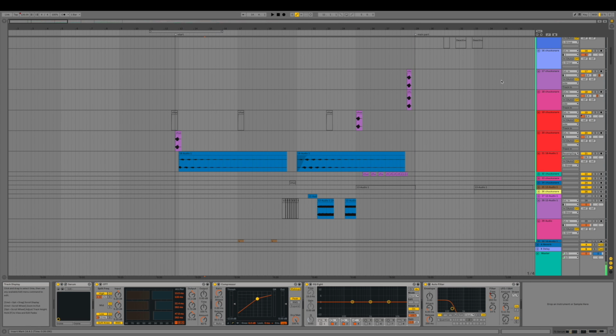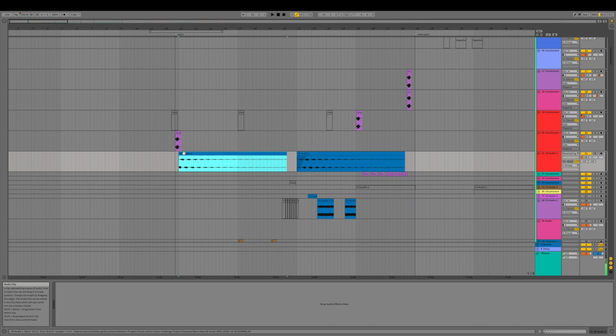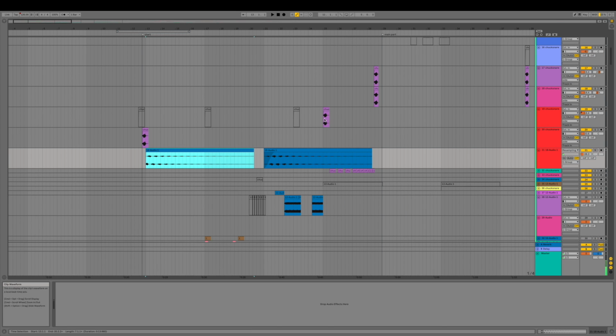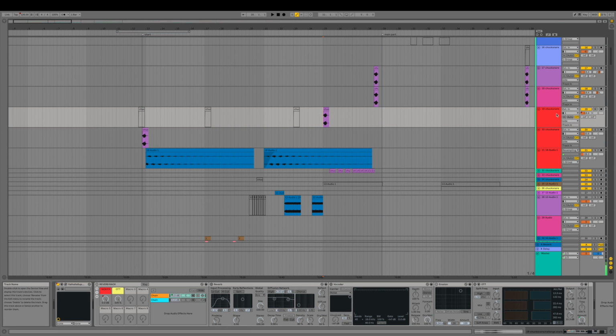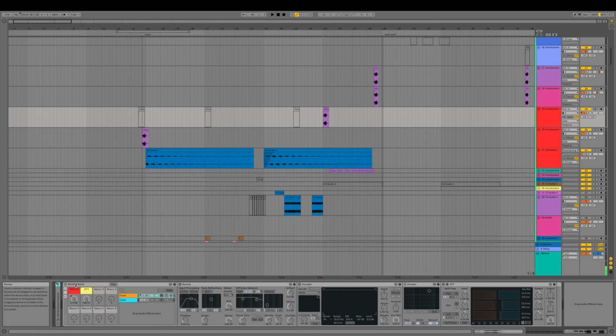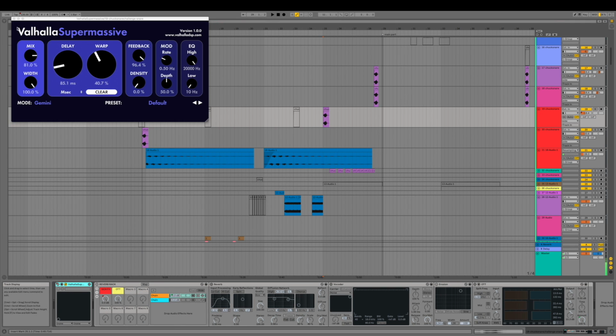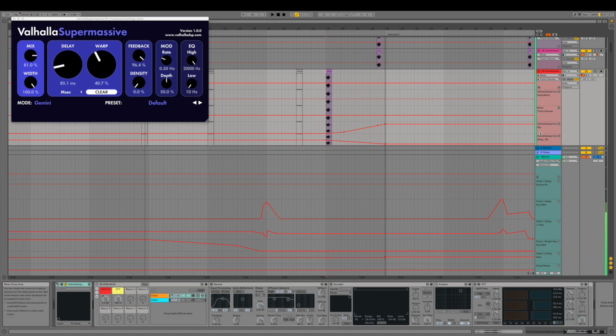Then we have the effects. So firstly, we have this, which is basically a snare with some delay on it, just to fill out some space in the beginning. And then, right before the drop, we have this build-up snare, which is created by using this plugin again, Valhalla Supermassive. And I don't really know what I did. I just played around. So I think that's it.